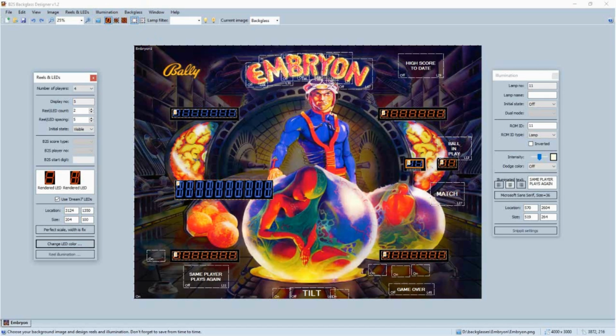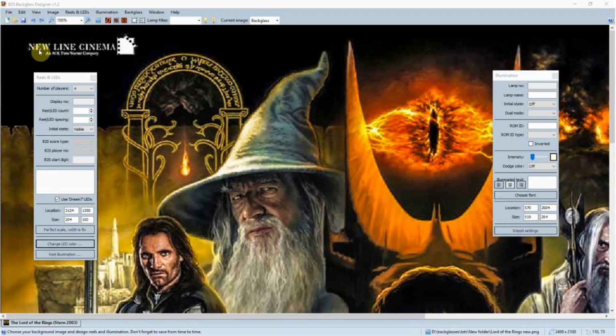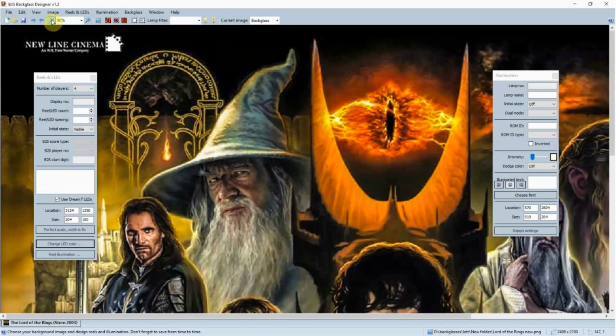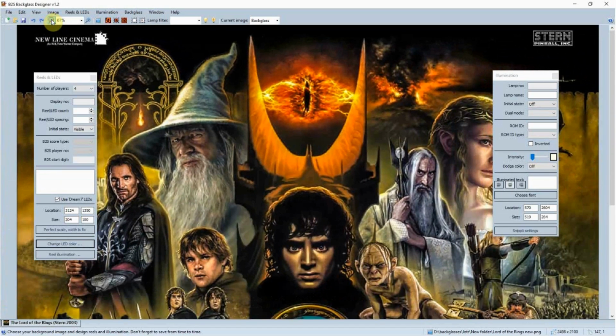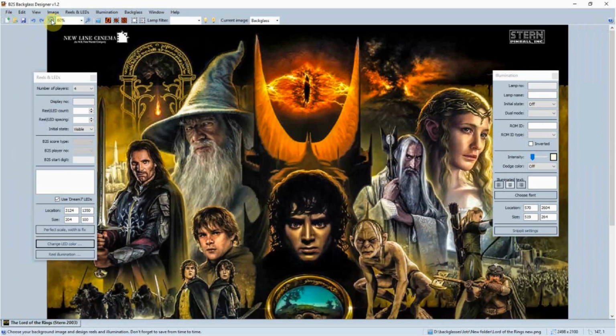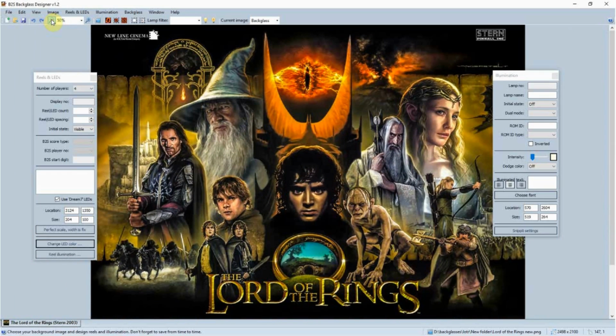What else? So, basically, I'm giving you a fast overview of this whole thing. It's really not bad. The only way you're going to learn this is you really got to play with it a lot. I mean, after 600 freaking backglasses, I get it down pretty good.